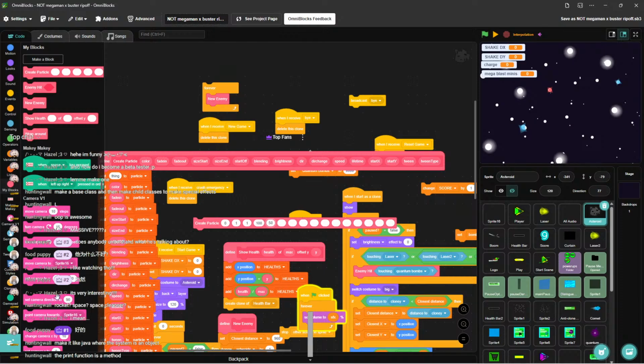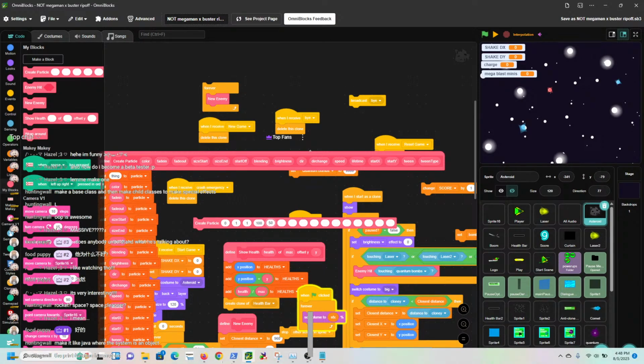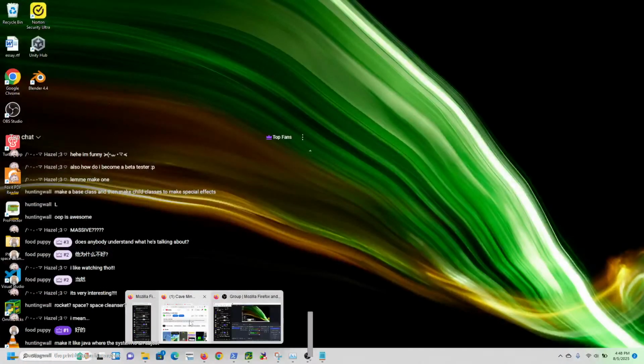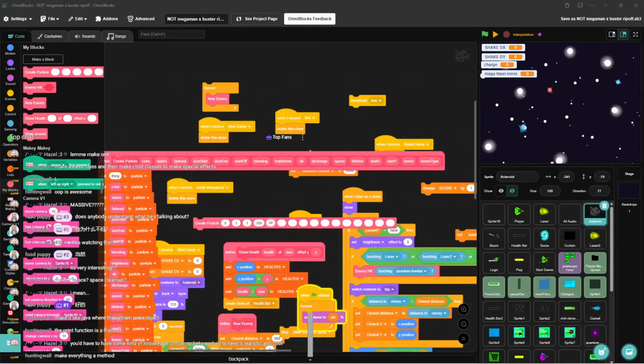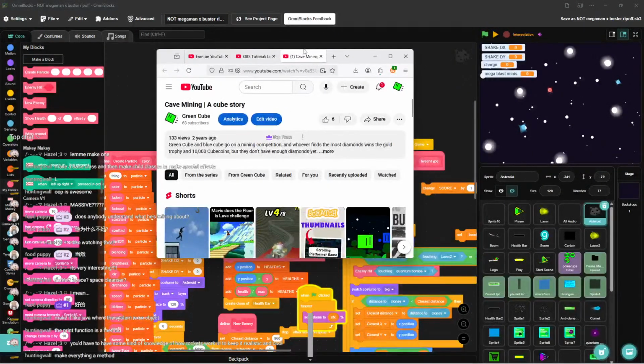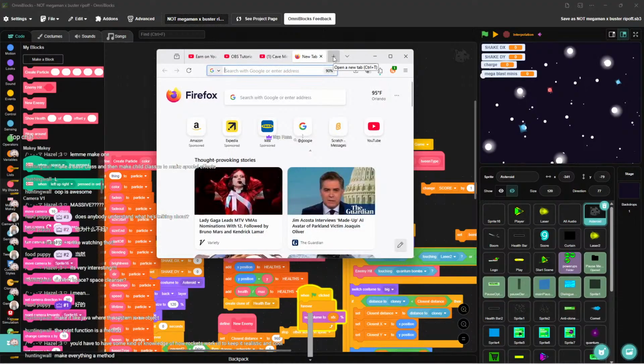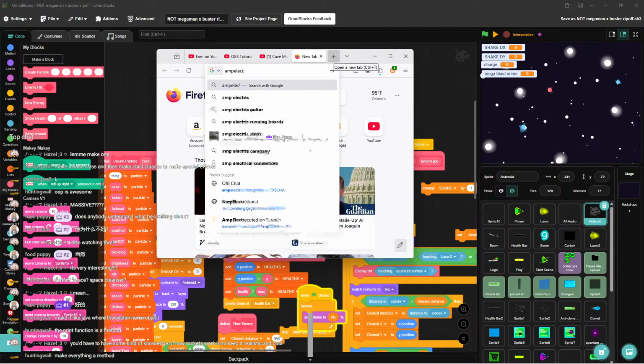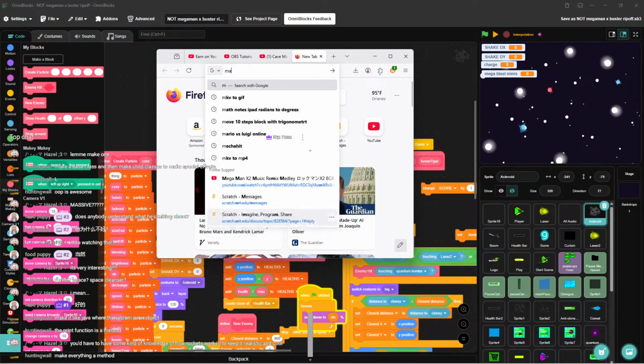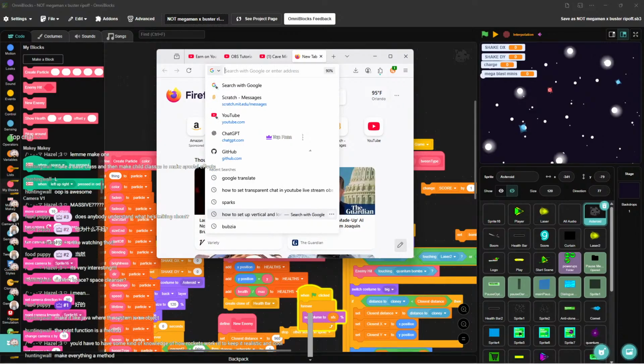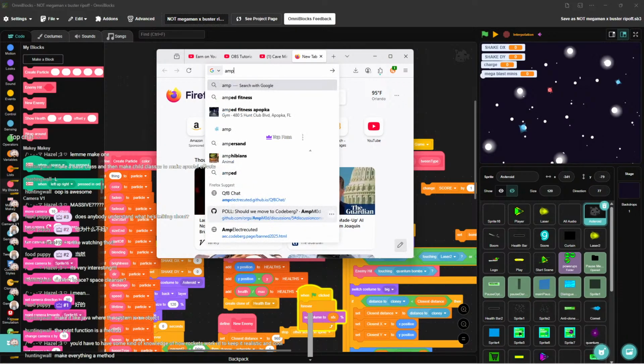Wait, I heard of another. Wait, no, that was another thing. There's this mod someone else made. There's another Scratch mod called AMP mod, made by AMP Electrocuted. AMP Electrocuted was one of the directors of the Scratch movie before he got banned on Scratch.